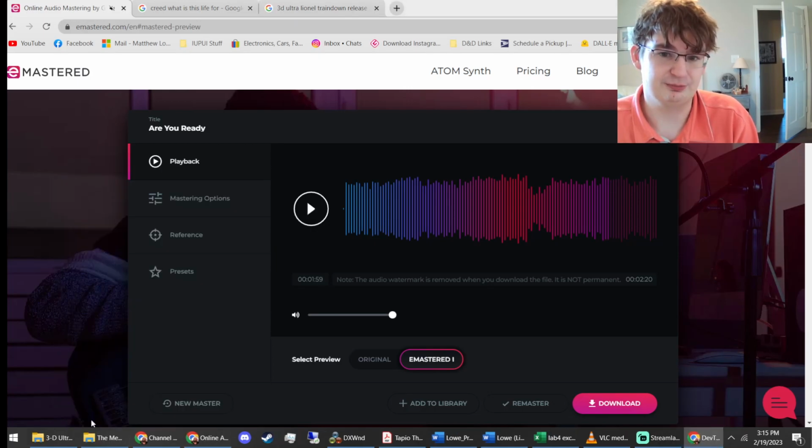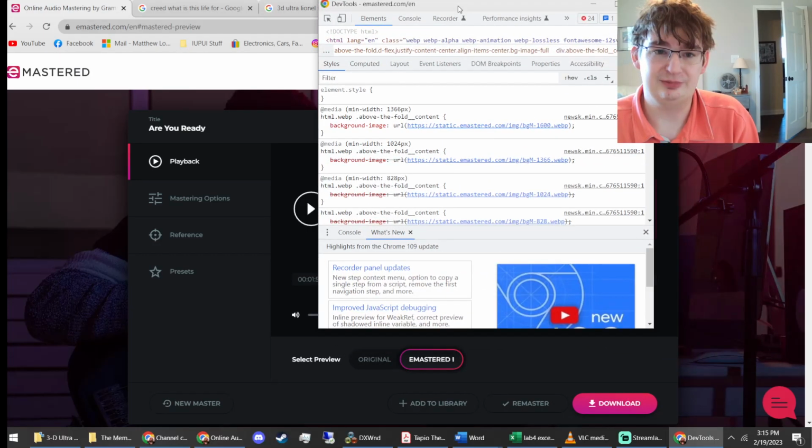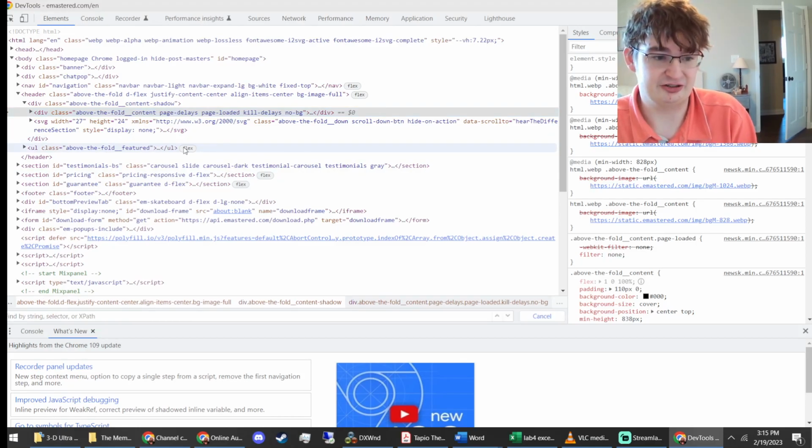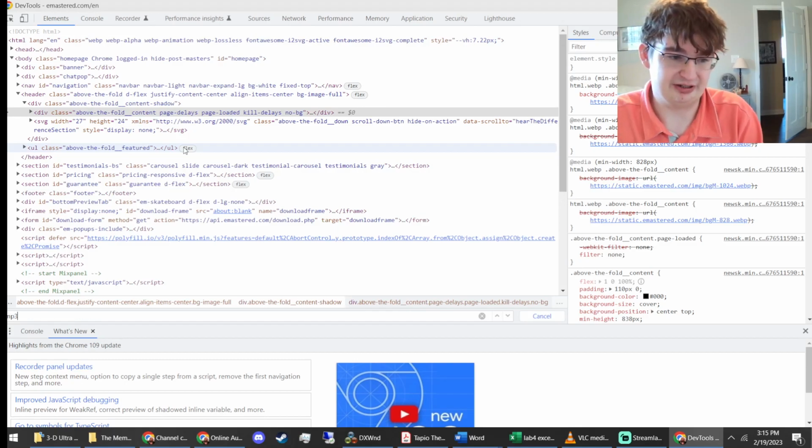So you go to Inspect, and it's going to pull up this window called the DevTools. Now, all of this looks really overwhelming. There's a bunch of junk here. If you don't know how to read HTML, it's fine. You don't need to know how to read it. All you need to do is Control F and type in MP3.